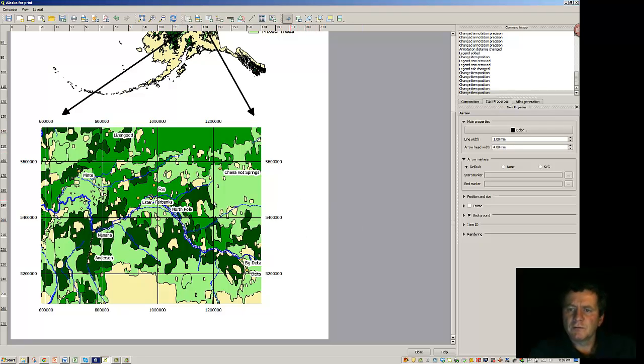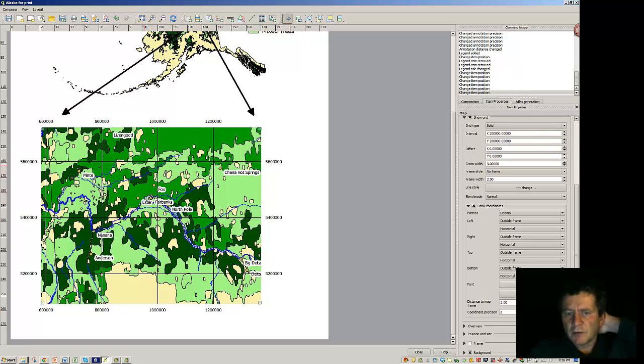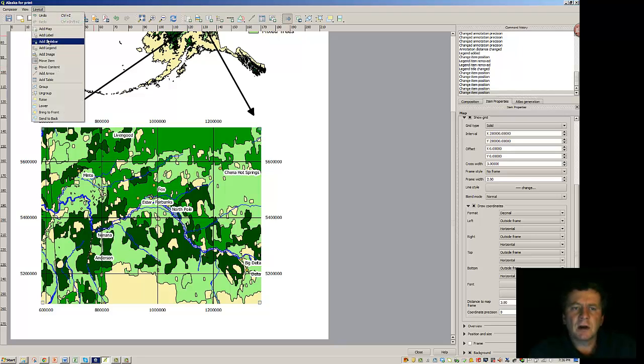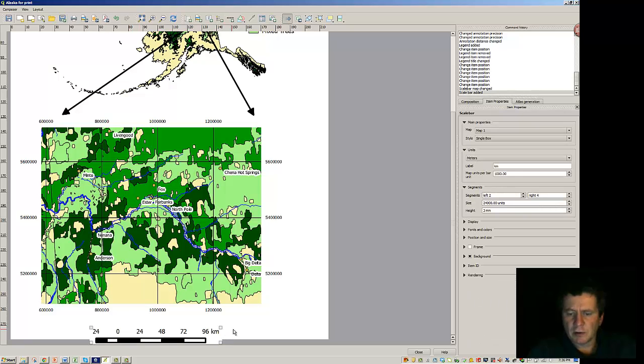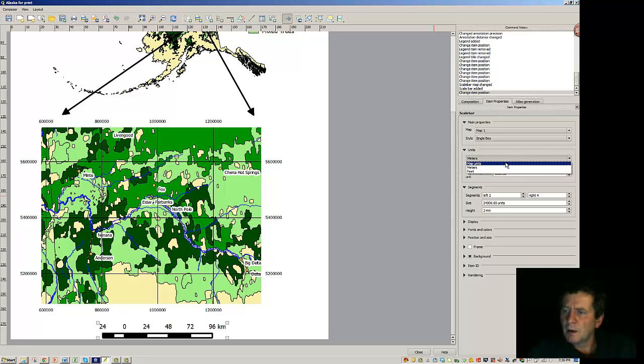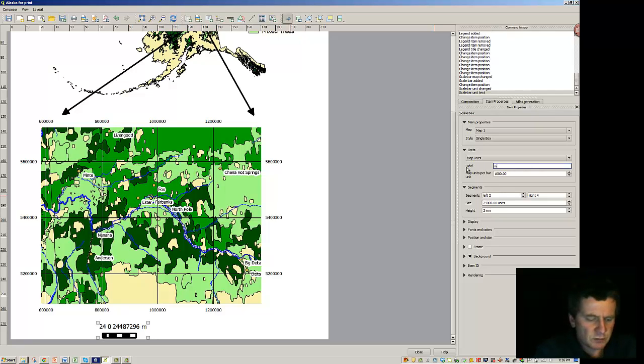We may want to give some folks an idea of scale. So I'm going to click on this particular map and go up to the layout and add a scale bar. I might put my scale bar down across the bottom. You can see it's come up in kilometers, which maybe I'm not crazy about. So let me change this to map units and change the unit to miles.